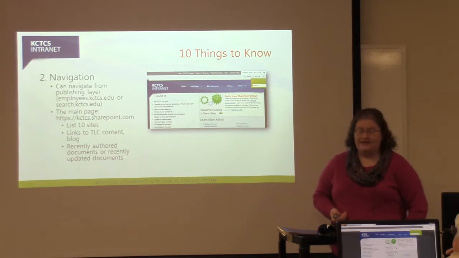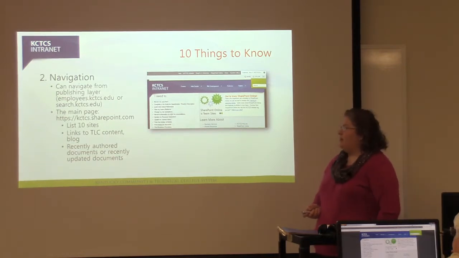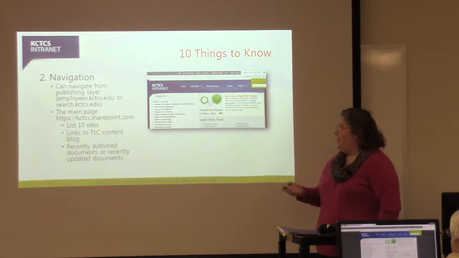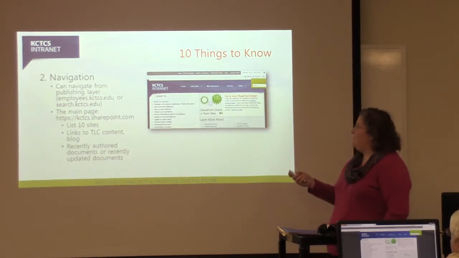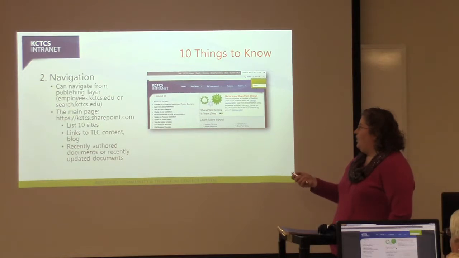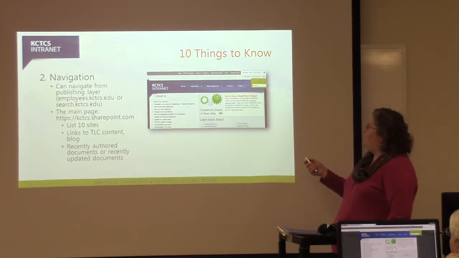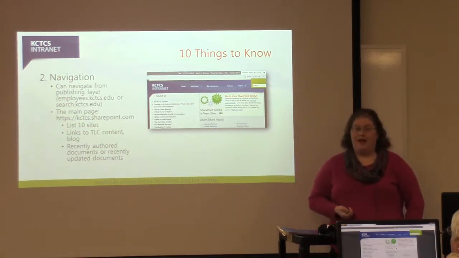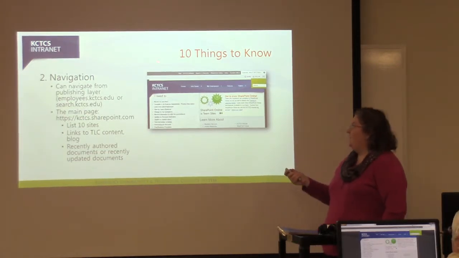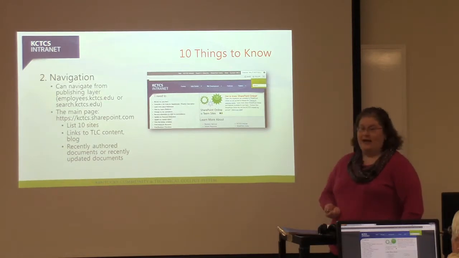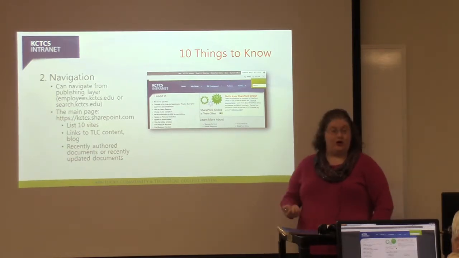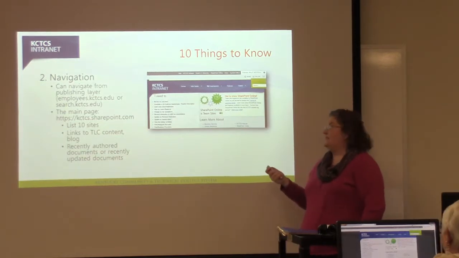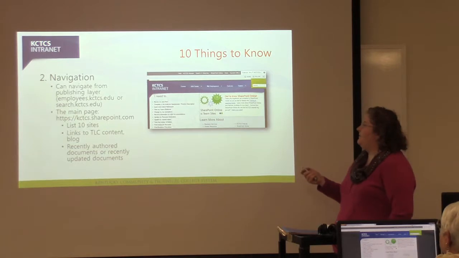The second thing on this list is navigation. One thing we always get asked is, how do you get to SharePoint Online? How do you get to the TLC? There is a gray bar at the very top of the publishing layer. That's called the sweet bar. That's what Microsoft calls that group of links, so we'll continue to call it that. That way, if you're reading through training documentation and it says sweet bar, you know it's referencing these links at the very top.